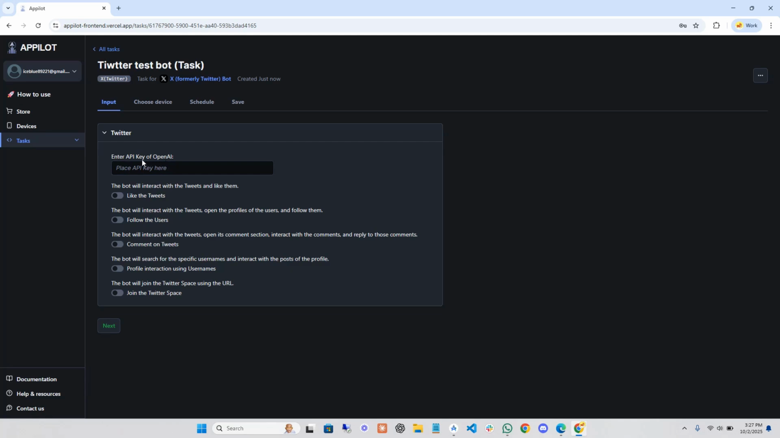I forgot about this. We have to place the OpenAI API key. This will be used in creating the comments and the reposts. We will have to place the API key over here, and let me enter the API key. Now I have placed the API key over here. You don't need to place the API key every time you open the dashboard and create the activity and task for the bot. You just have to place it once over here, and it will remain in the field until you want to change it.